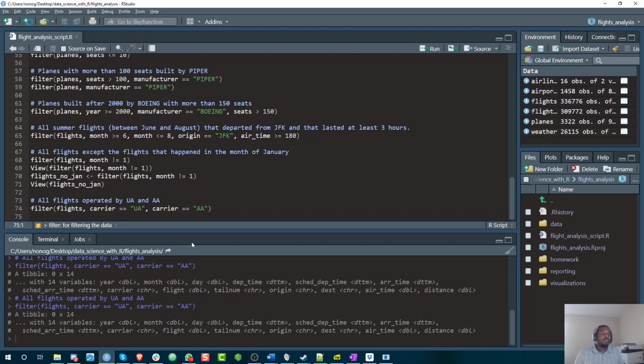So how do we go about it? We're not going to remove this line of code. We're just going to say, this is wrong. No flight can be operated by two carriers at the same time. Just to give it some context, it's impossible to have that. So we need to use the OR operator.